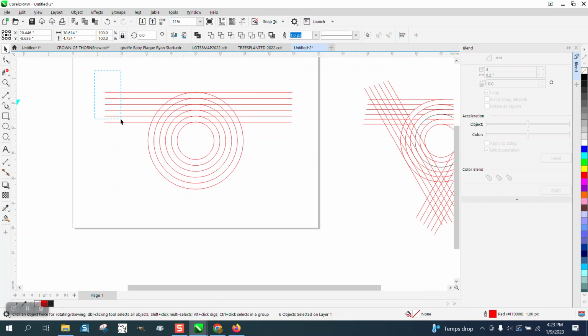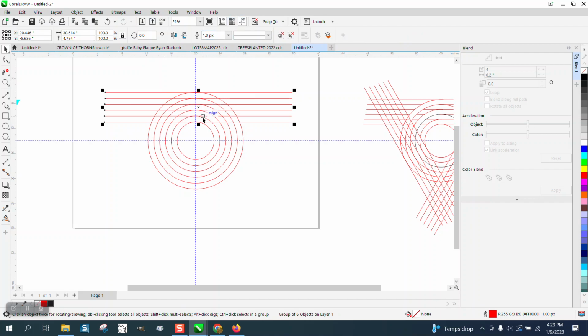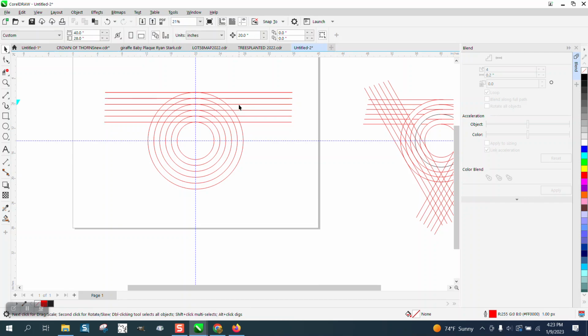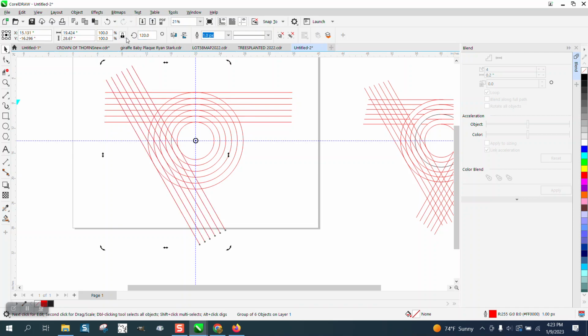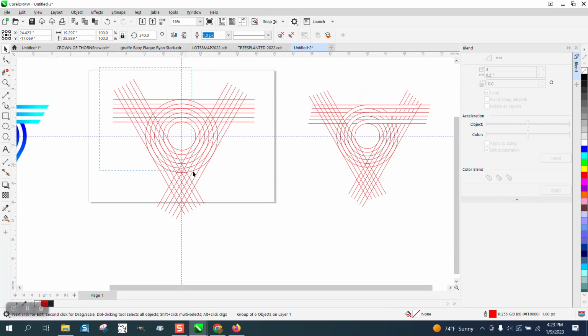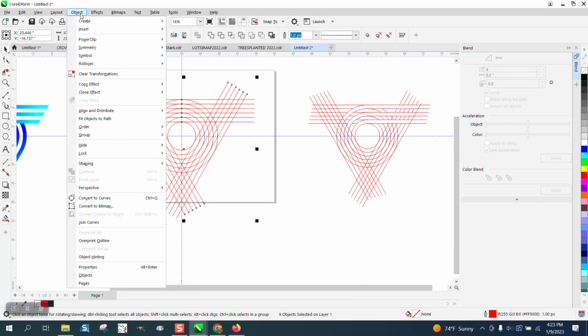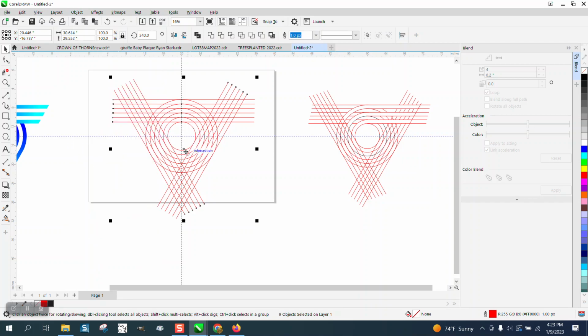Then we're actually going to group this back together, holding down the Alt key, Control G to group it. I'm going to bring in indexing lines that are in the center of the page. I'm going to make a duplicate, and I'm going to change my rotation to the center of the page. Not quite there. There we go. Rotate it 120 degrees. Control D again. 240 degrees. Now I would go ahead and select everything, go to Object, Group, and Ungroup All.